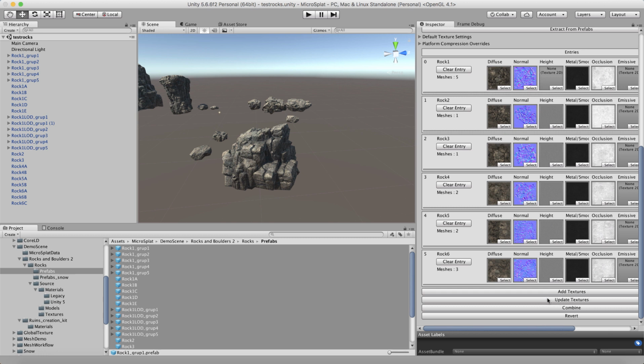There's a button for updating just the textures. So if you change your textures, you can hit that and it'll refresh everything from this config. But the main magic happens here in this combine function. So if we hit combine, then it's going to pack all these textures together.